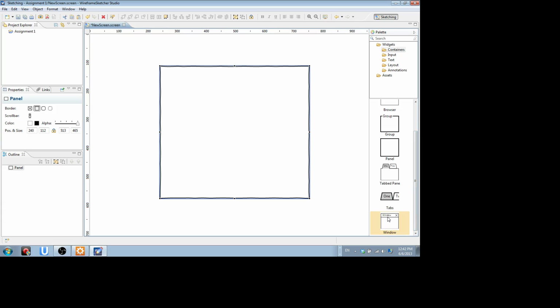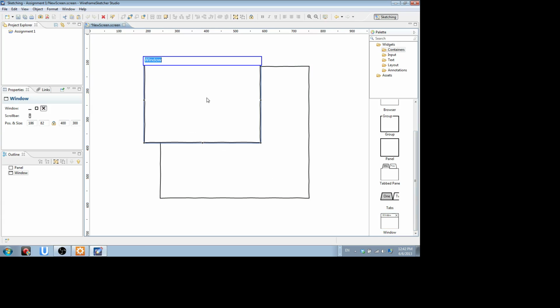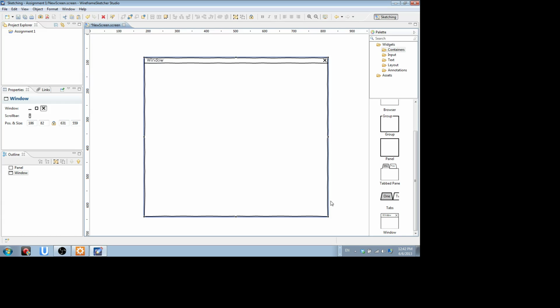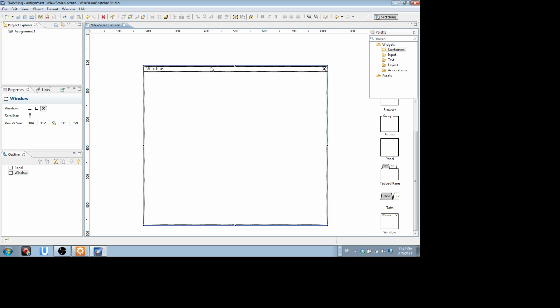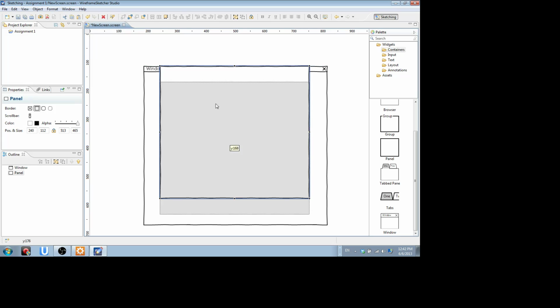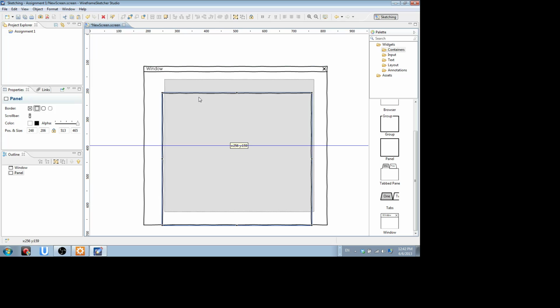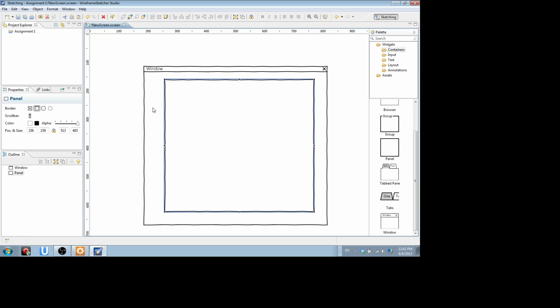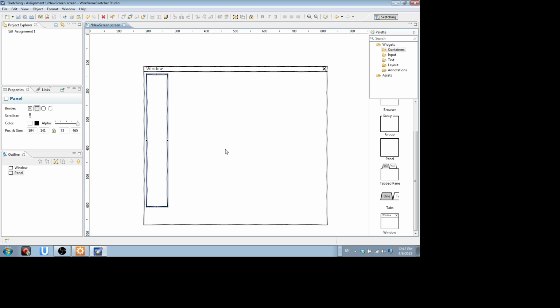Here's my window. Maybe my window object is going to be the top level that I want. And I can layer them the way I want. I can bring this to front, or send this to back, where I can arrange it. Here's my panel, so this is where my background is going to be. I can create another panel that maybe looks like this, just to describe what my screen is going to look like, and so on.